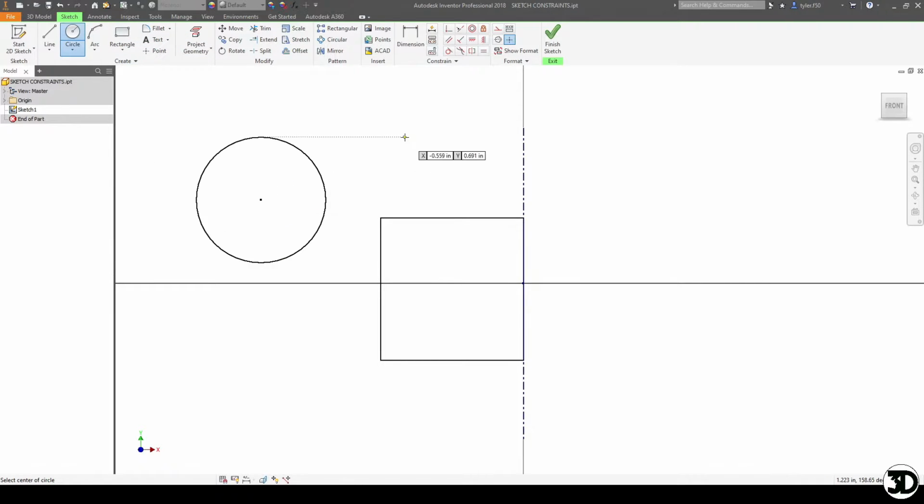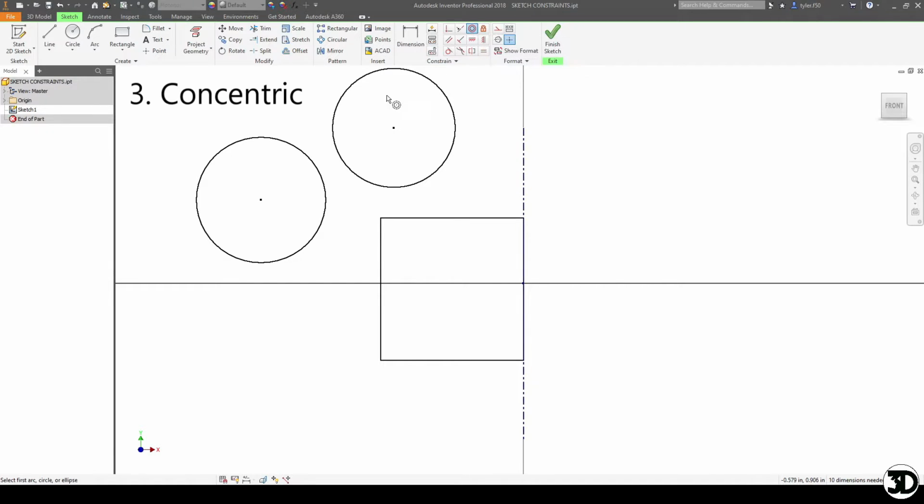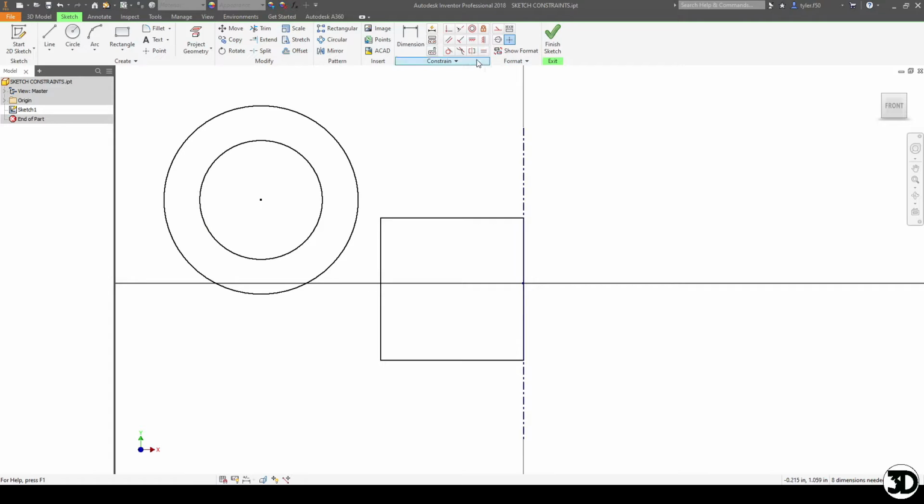I'm going to make two circles here, and I'm going to talk about the next constraint, which is called a concentric constraint. Basically it just makes two circles have the same center point. Very simple. You just select the two arcs or circles, and now they are both centered with each other. Very handy if you want to utilize an arc from another extrusion you did, etc.